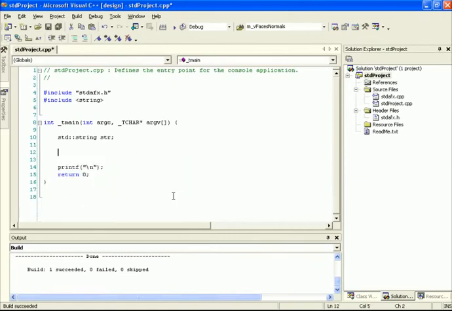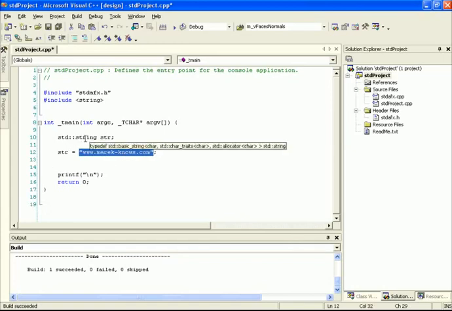Let me demonstrate. str equals www.mathematicnose.com. This is perfectly valid. The compiler will take this string of code and equate it to our std::string. Automatically, std::string will allocate enough memory to hold this for us.